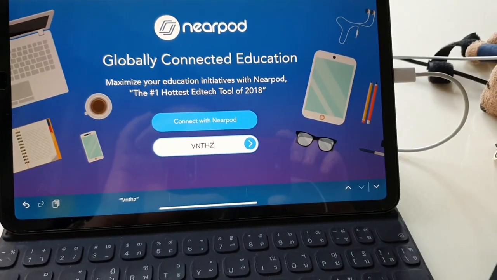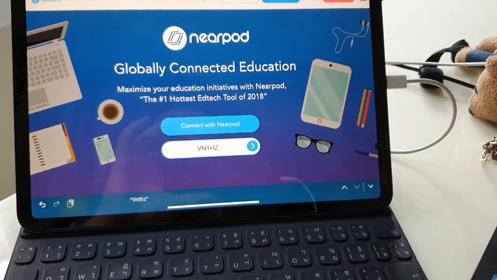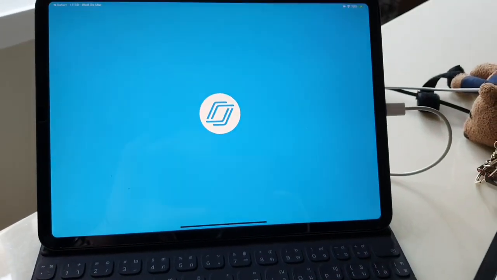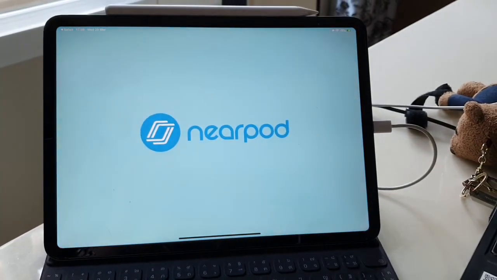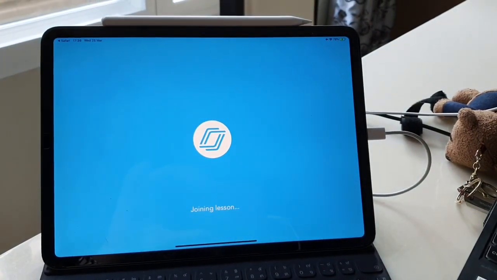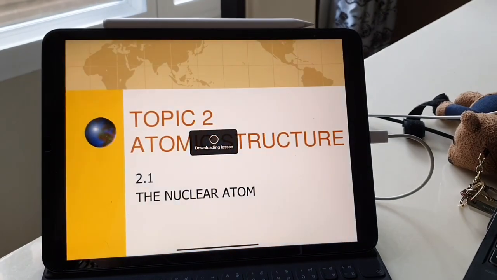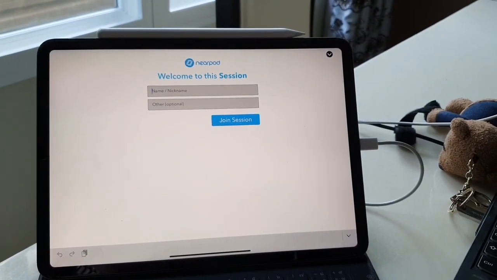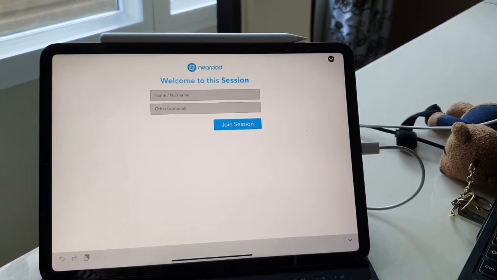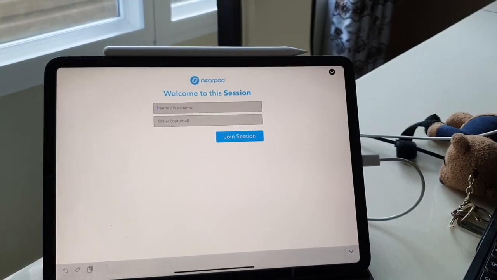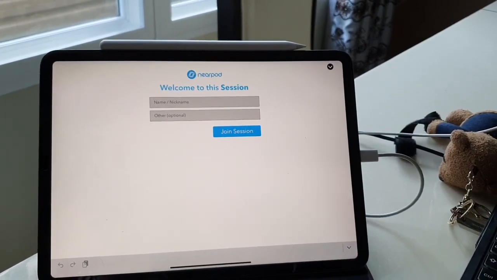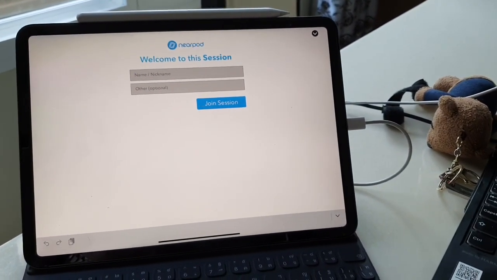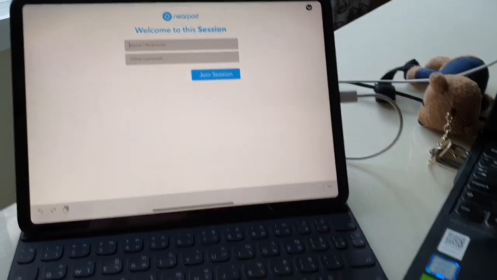Okay, so as you can see, I've typed in the code now into Nearpod. And if I click go, remember this is the student's computer, okay? It's logging in really nicely. And you can see the first slide of my presentation is about to load up on the screen. Now the student has to type in their nickname, so I'm just going to type in something random. Obviously you want to ask your students to type in their real name so that you can track their progress and make sure that they're logged in.